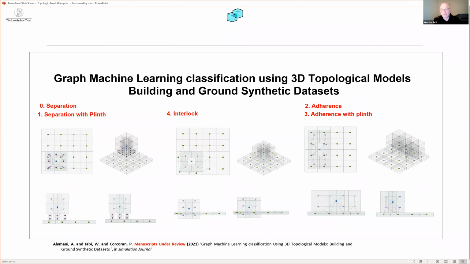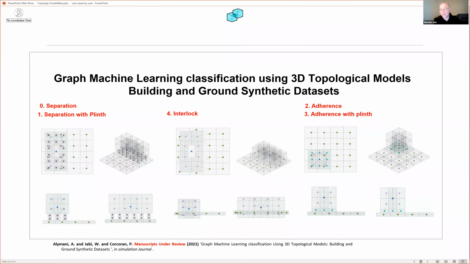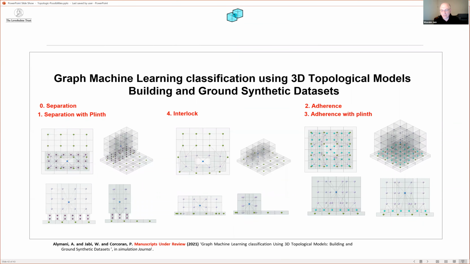So this is the latest image that he sent me. This is all synthetic data that he is creating in order to train this neural network.